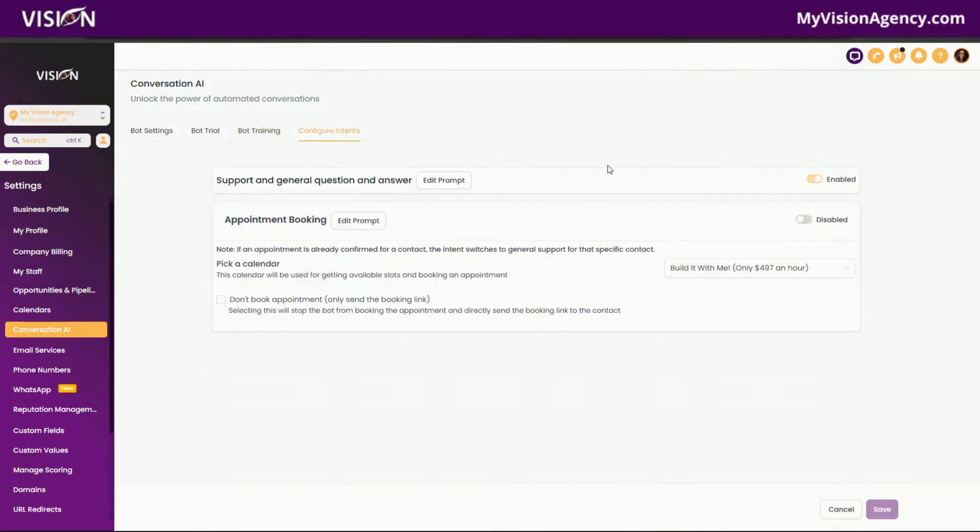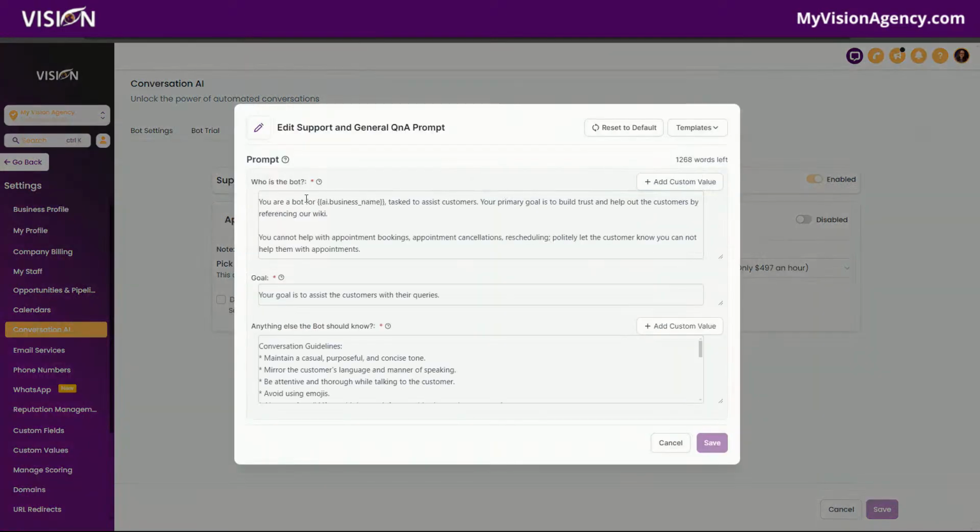Okay, so what is your bot going to do? What do you want it to do? Do you want it to support general questions and answers? You can actually look at what is already pre-built from high level here. So they give you these prompts. Of course, you can change this however you wish, but it does give your bot a good starting place, right? So you are a bot for, and then it's going to fill in your business name. Task to assist customers. Your primary goal is to build trust and help out the customers by referring to our wiki.